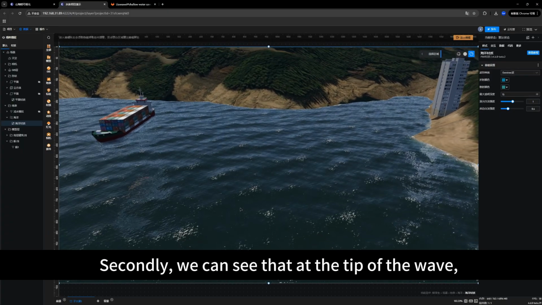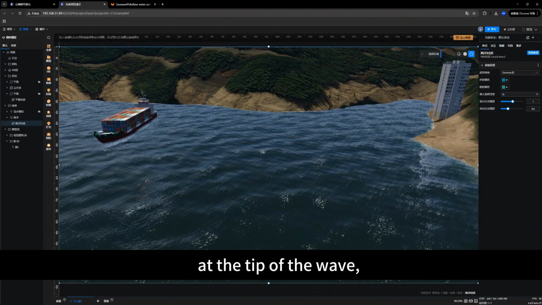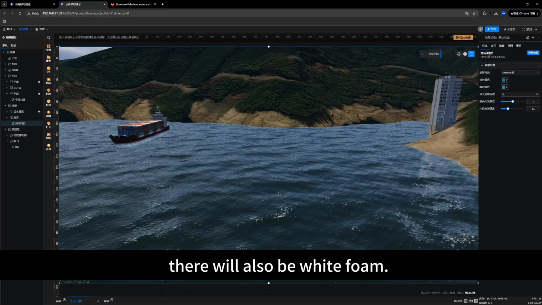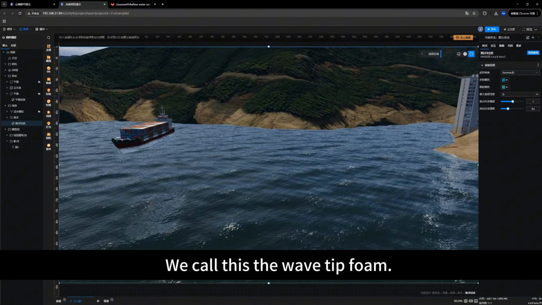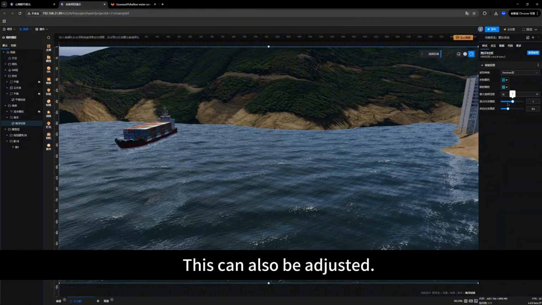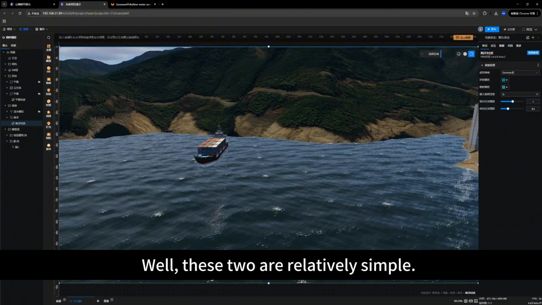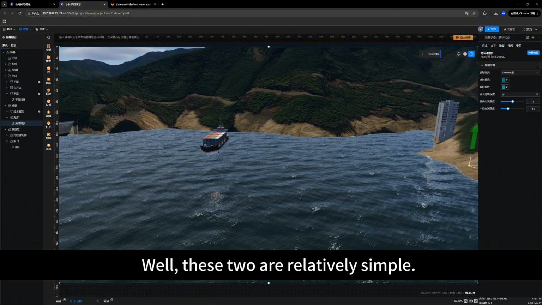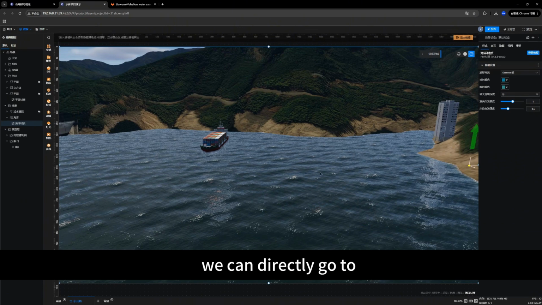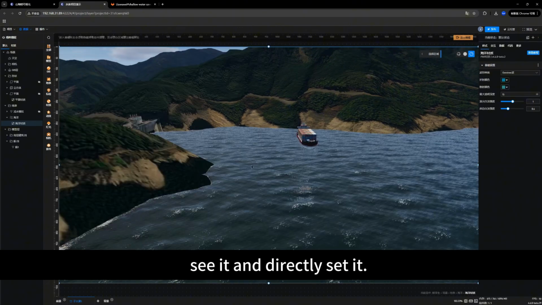Secondly, we can see that at the tip of the waves, there will also be white foam. We call this the wave tip foam. This can also be adjusted. These two are relatively simple. We can go to it directly and set it directly.